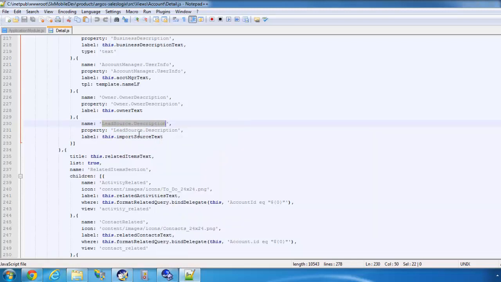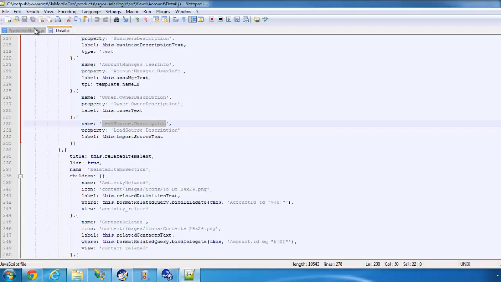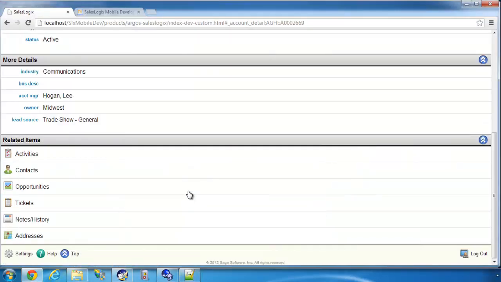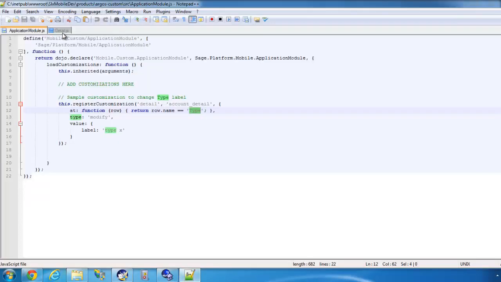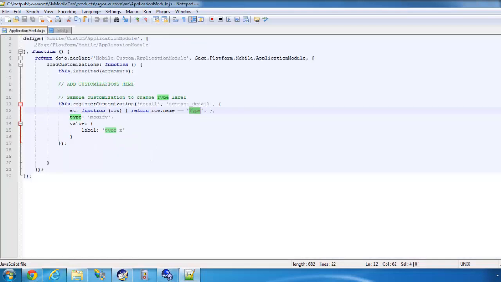So this lead source.description, if you noticed here in that sample customization where it changed to the label of the account type, it was looking for a certain row where the row.name equals type. What we're going to do is look for a certain row where the row.name equals lead source.description, and then after that we're going to insert our new field. So let's take a look at how to do that.